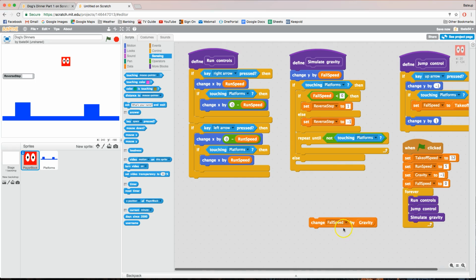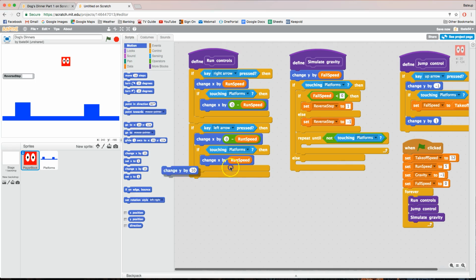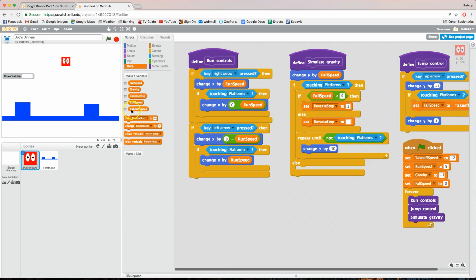Okay, so I'm just going to get rid of this code over here. We don't need it at the moment. Okay, so we're going to repeat this next section of code until we're not touching platforms. It's going to be change Y by reverse step. Okay, I hope you're following along here. Just as long as your code is following mine, you're going to be sweet. It's a little bit hard to explain this section, what's going on.